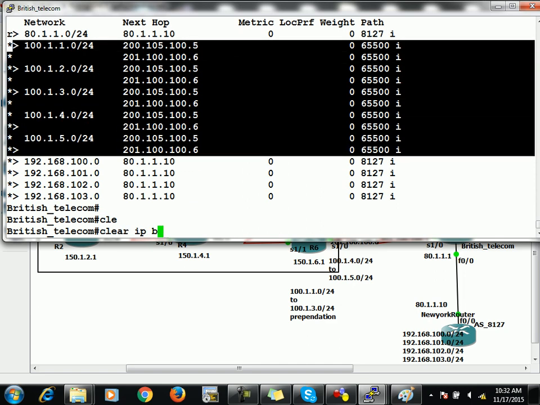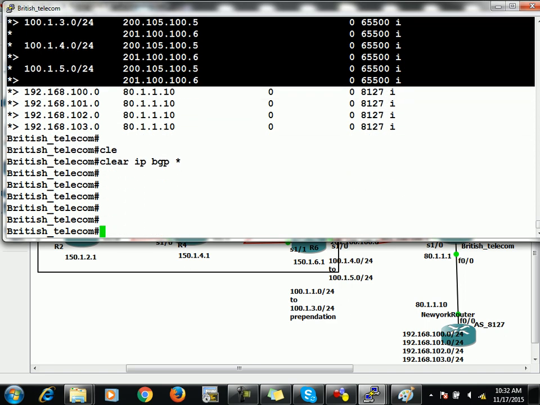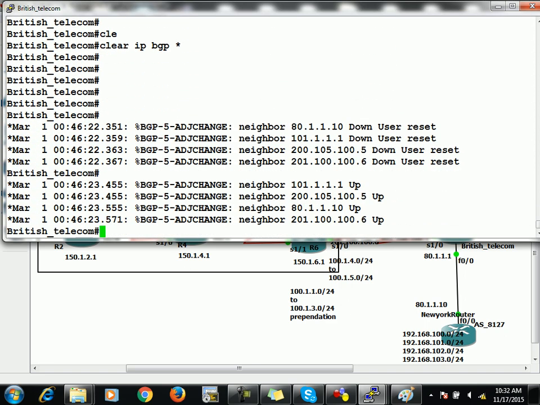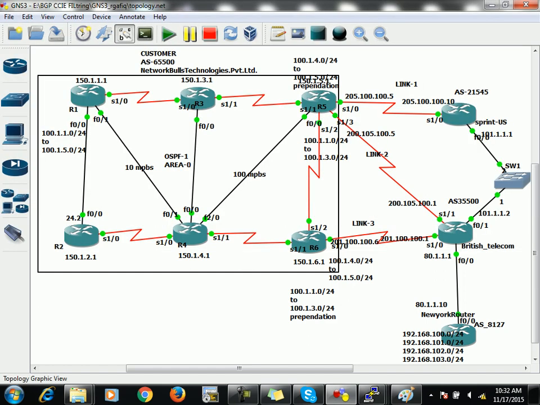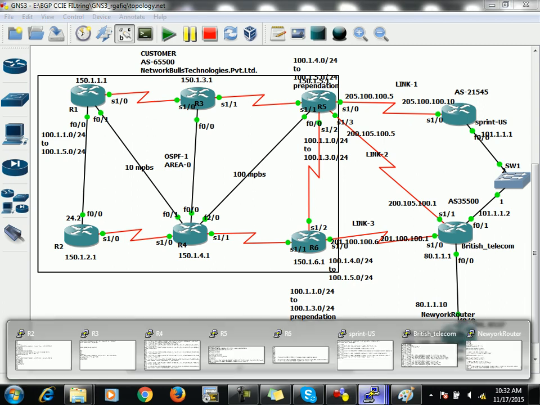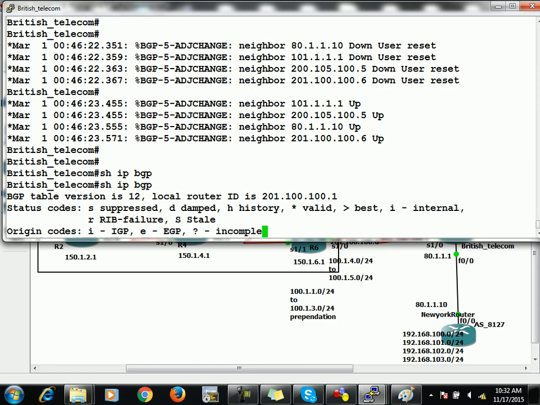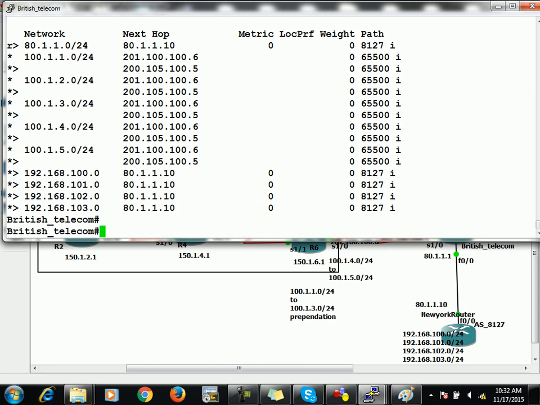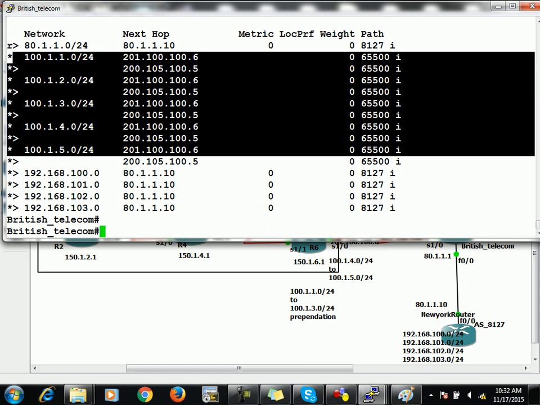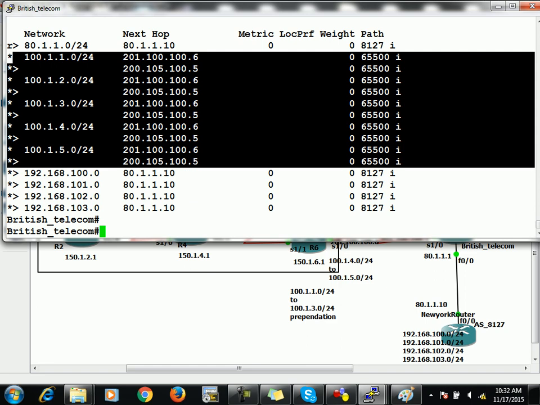Now we can say clear ip bgp *, and once again we will see which path, either via R5 or R6, is best to reach all the hundreds prefixes from BT, from the service provider. Let's look at BT's output. This time you can see that its best path is via R5 for all prefixes.